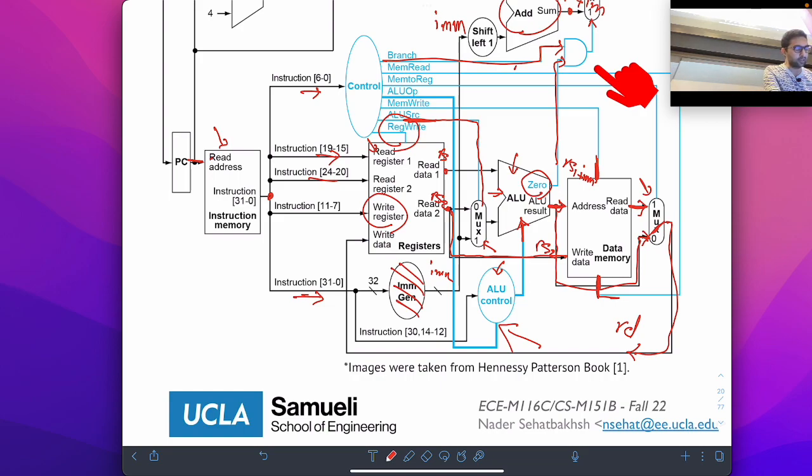The last thing is what is the deal with this ALU op and this ALU control, which I'm going to describe in the next slide. So far, are there any questions?